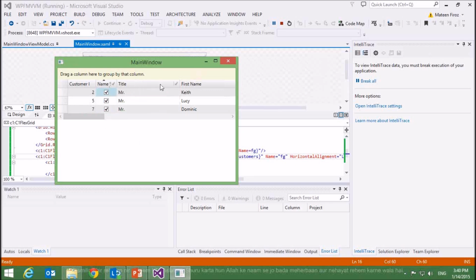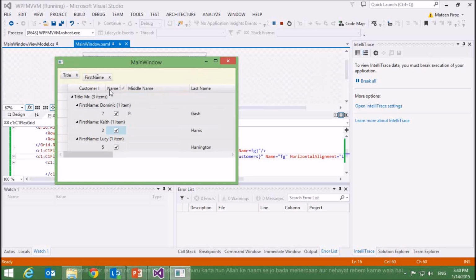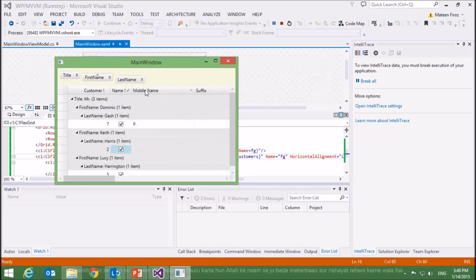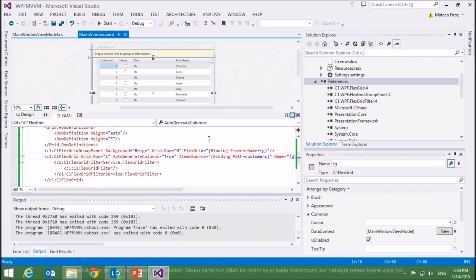And we can do that, and we can filter. We can sort. All of these features are available. We can group by the title, by the name, by the last name, or by all of these. And so you can see the grouping is enabled and filtering is enabled. So just a very, very simple application showing the MVVM pattern, MVVM design in action.